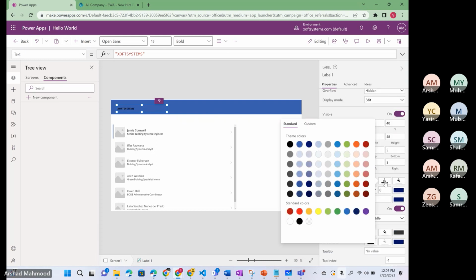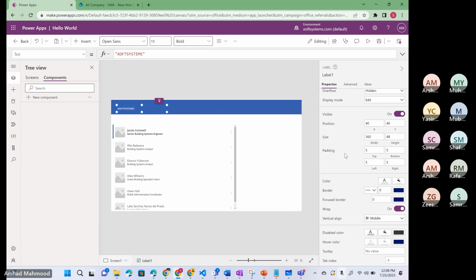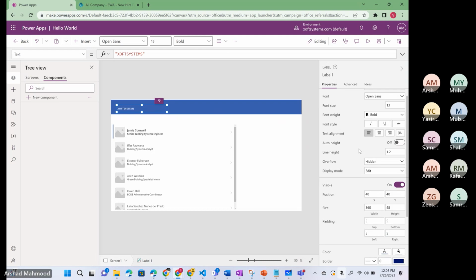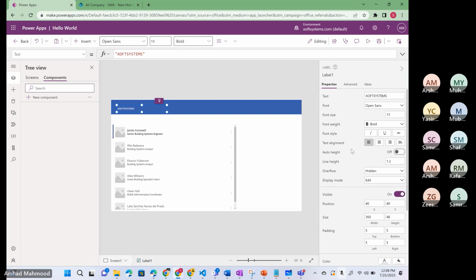Text color must be white or any other. And the font size we can increase to 30 for now at least, just to make it. So this is how you can very easily create and design something.